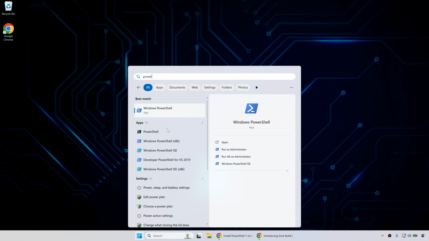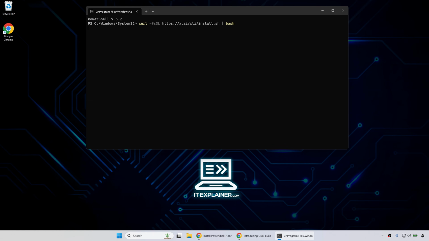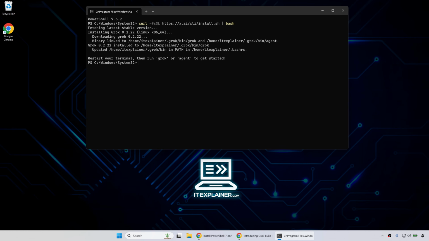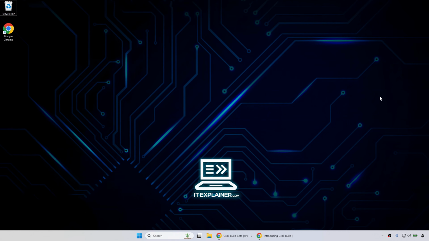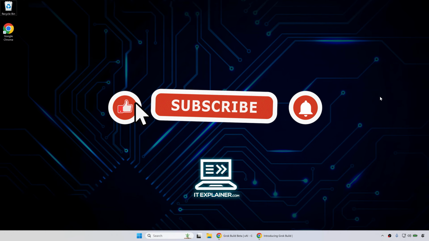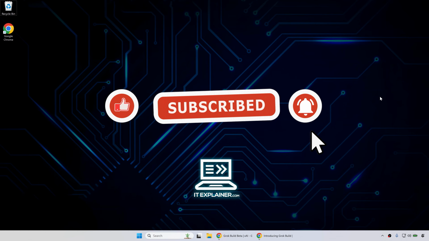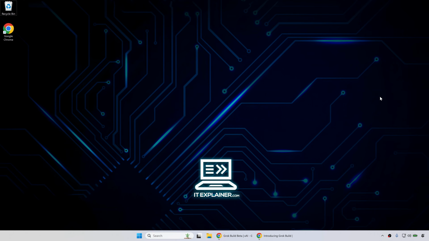Now let's give Grok one more try. Copy the command, run it, and this time it installs without any errors. That's it. We've covered 2 ways to install Grok Build on Windows, including how to set up the missing Windows components along the way.